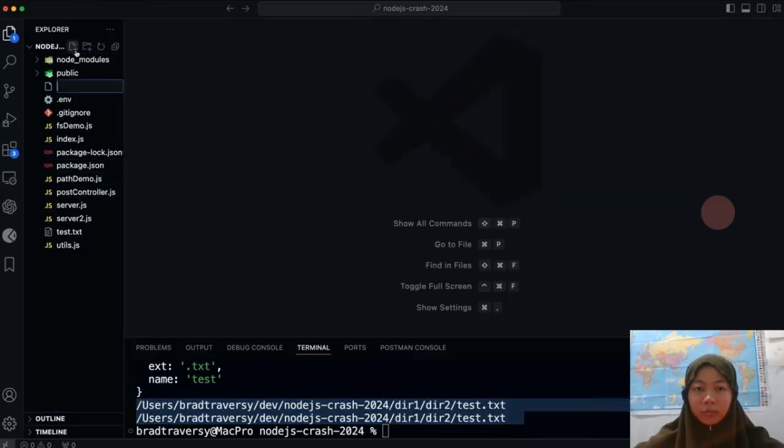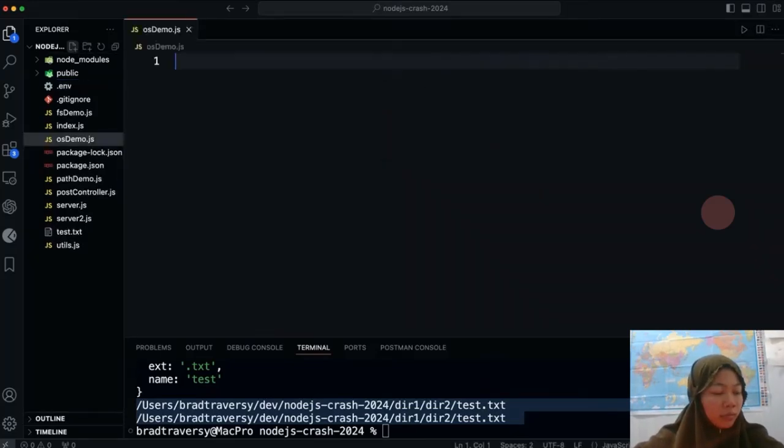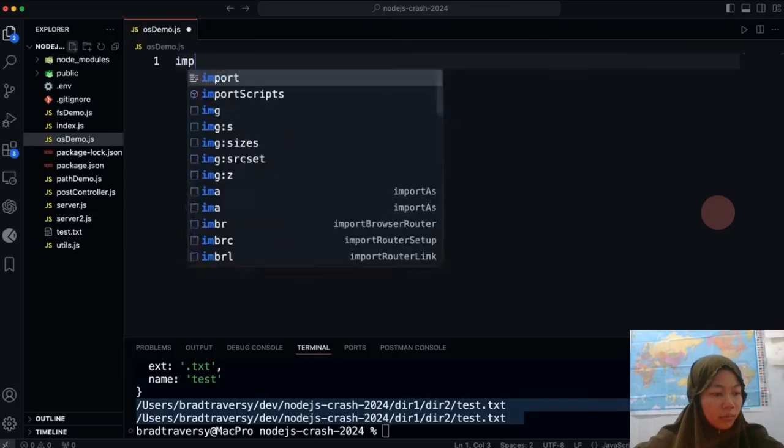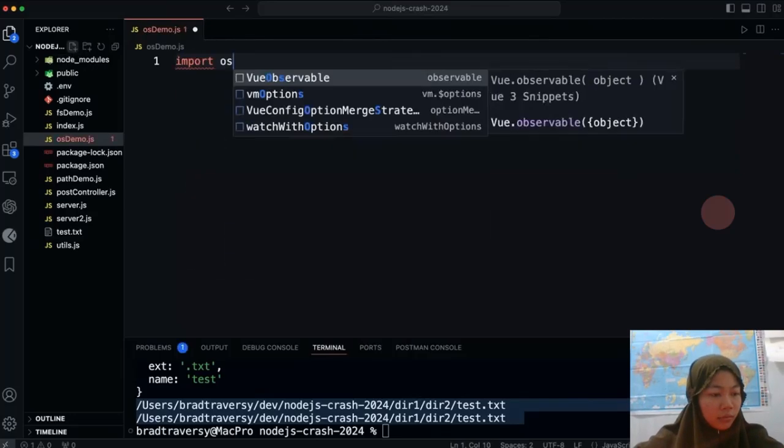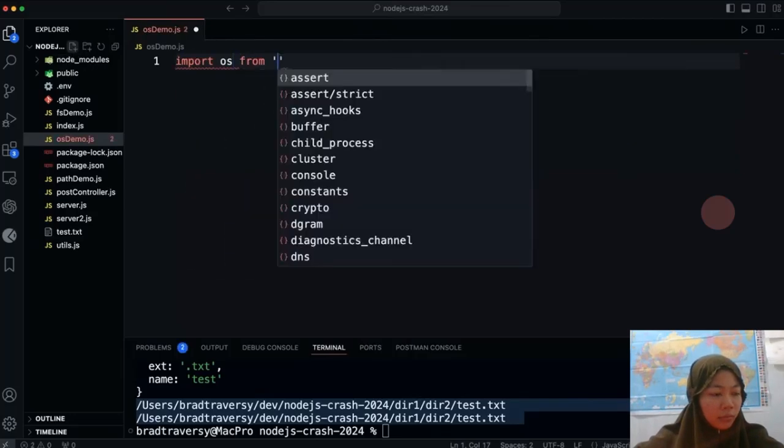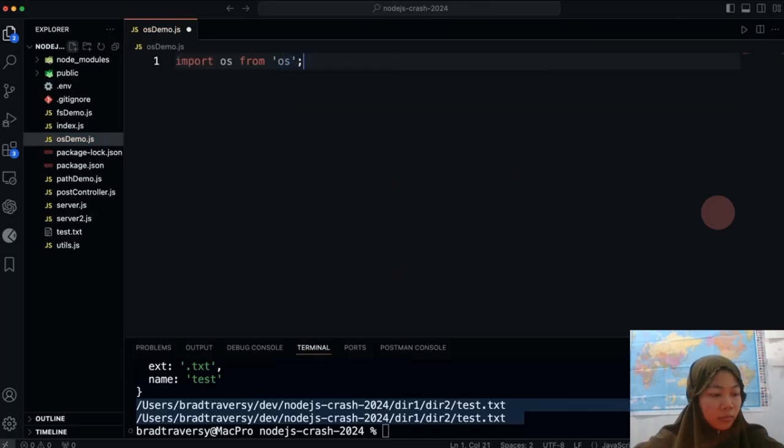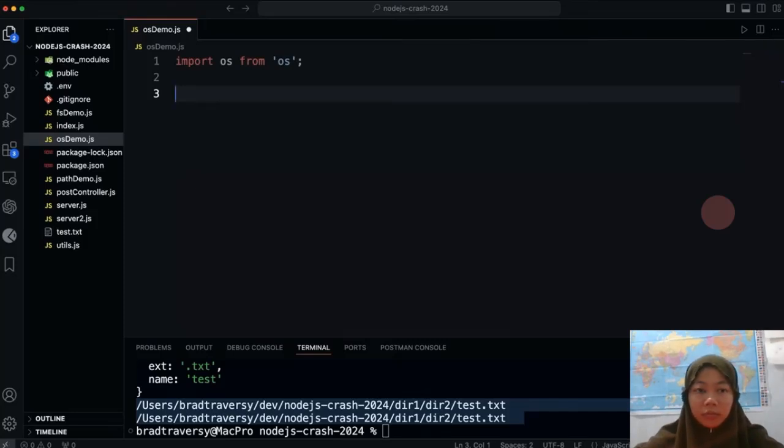So the next one we're going to look at is the OS module. So let's say osdemo.js. And we're going to bring this in. So import os from os. And this will just give you information about your system, which is nice if you want to create something that interacts with the memory on your system or the CPUs or something like that. Maybe you want to create a little visualization for the memory used, things like that.